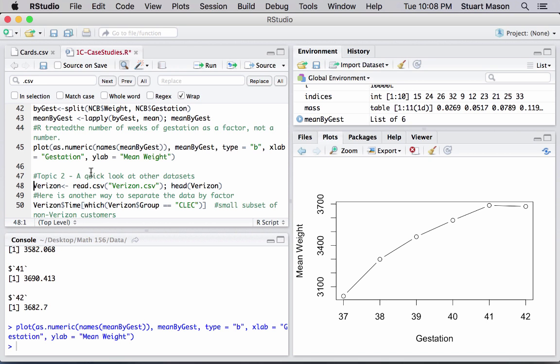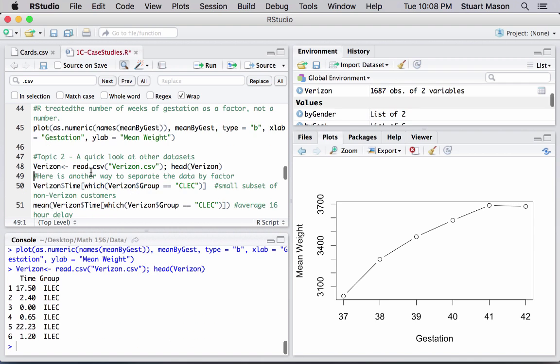Now let's take a quick look at some of the other data sets. So we have this Verizon data. This is the repair time in hours for problems based on whether or not the telephone carrier was Verizon's own or not. The interesting question here is, does Verizon take longer to repair other people's systems? Ideally, they wouldn't, and they're actually subject to a fine if they do.